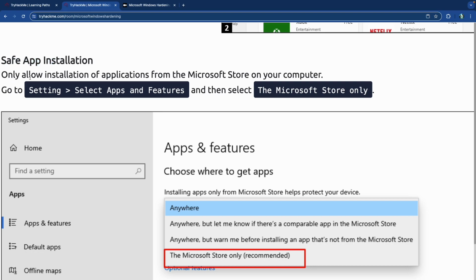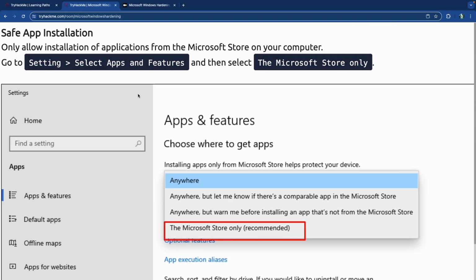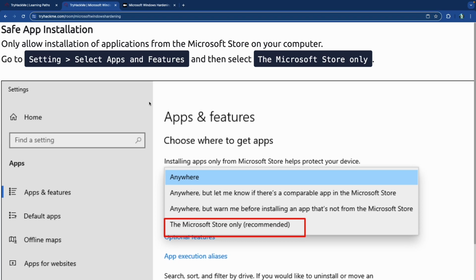Safe application installation: only allow installation of applications from the Microsoft Store. That's just another one of those things that when you turn it on as a setting inside of Microsoft, it doesn't allow anything else to take place other than apps that have been downloaded from the Microsoft Store. And this is one of the things that I really have to take my hat off to Microsoft for, that they have all of these features installed in their machines that make Microsoft the premier choice across most businesses.